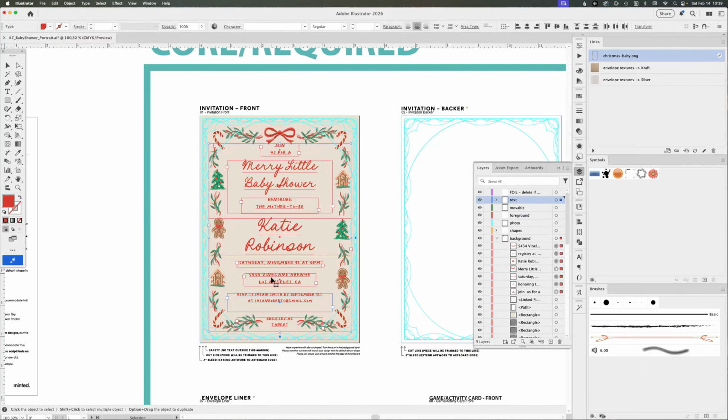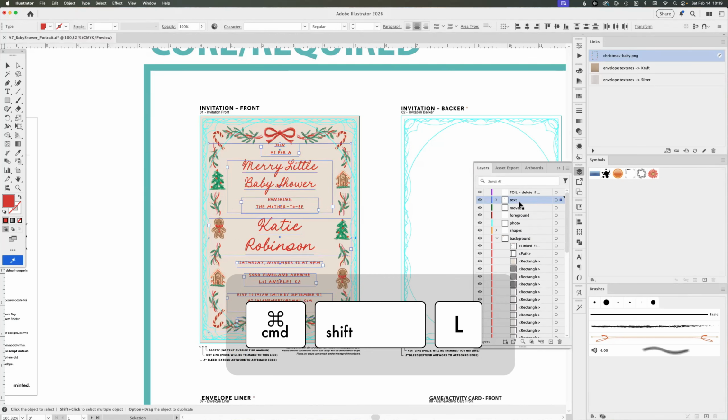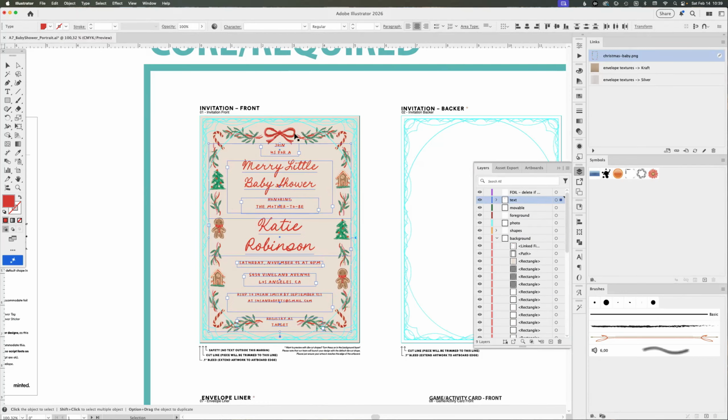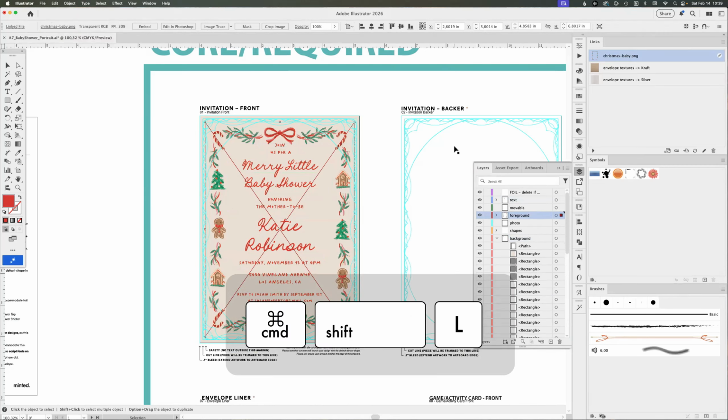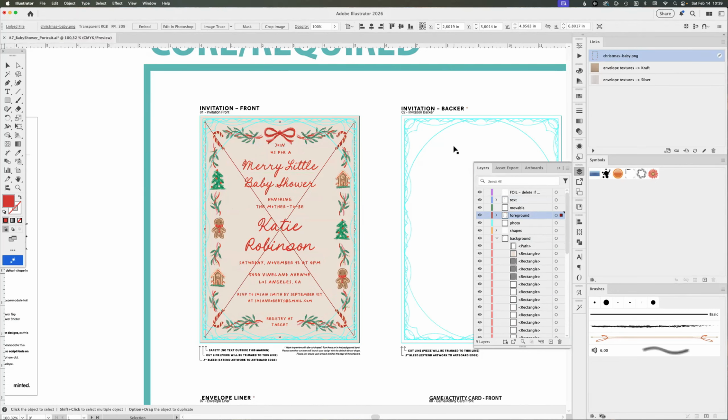If I have all my text selected and it's not in the proper layer, I would go to the layer that's called text and press Command, Mouse, L, and there I have it. And then I would select this, go to foreground, use my shortcut, and there I have it. So it's so, so fast. I love using this shortcut, and I 100% recommend it to you.